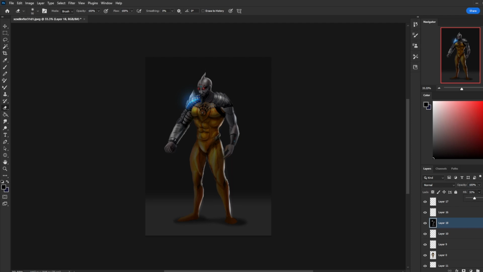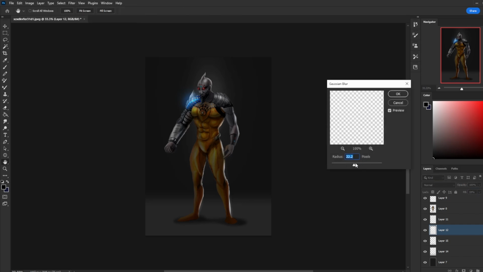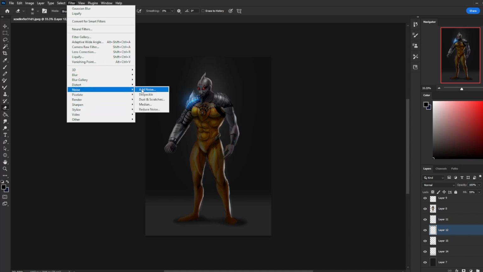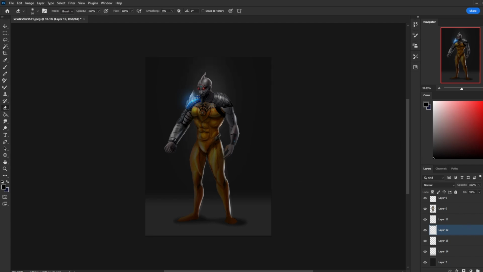Do you understand? So I hope you guys learned something from today's class. Filter, blur, Gaussian blur. Filter, noise. Meh, it doesn't really work as well as it used to. And that little light at the top. Okay, Grak looks like a totally different type of person now, yes.